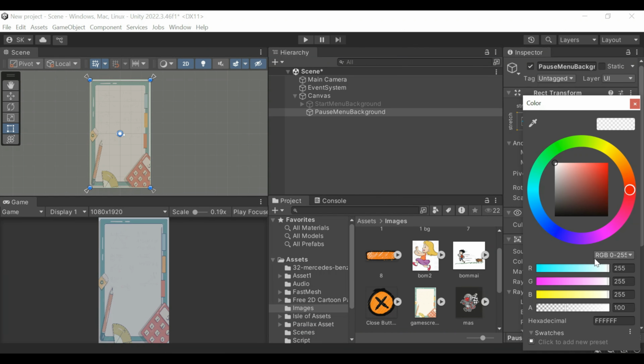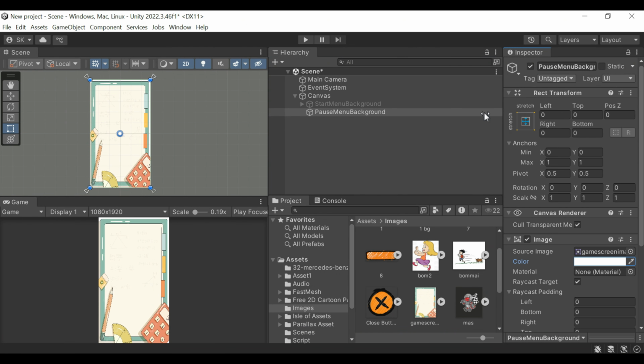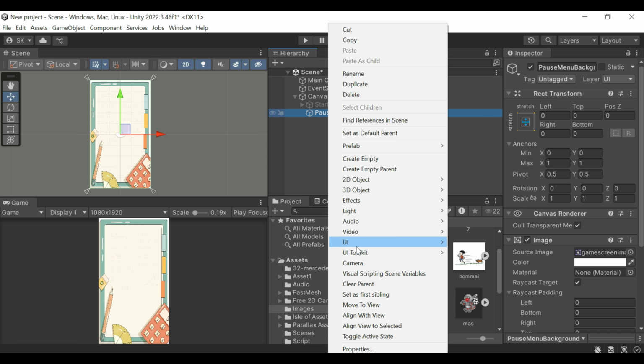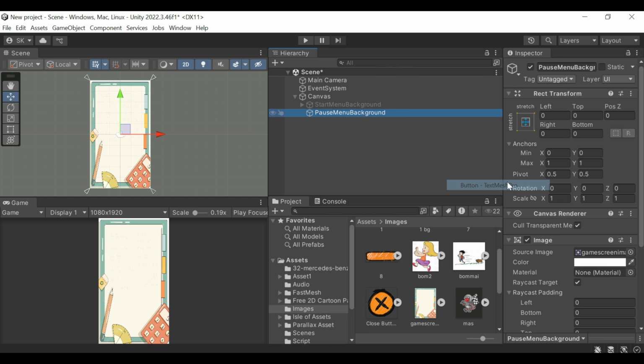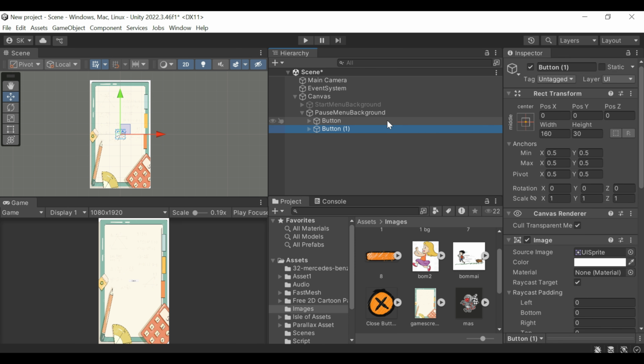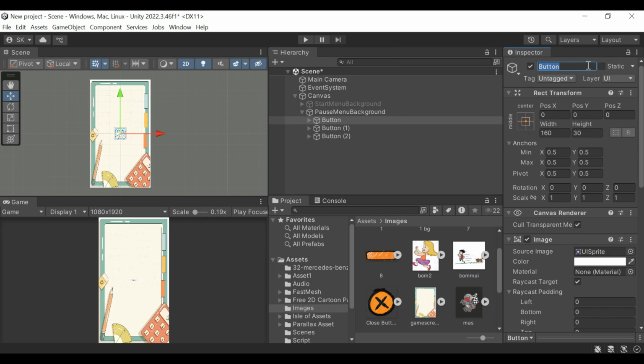To add resume, restart, and home buttons to the pause menu, right-click on the pause menu panel, go to UI, then select Button, and create 3 buttons. Rename them as Resume button, Restart button, and Home button in the inspector for better organization. They will be stacked behind one another, so by using the Move tool, place them accordingly.